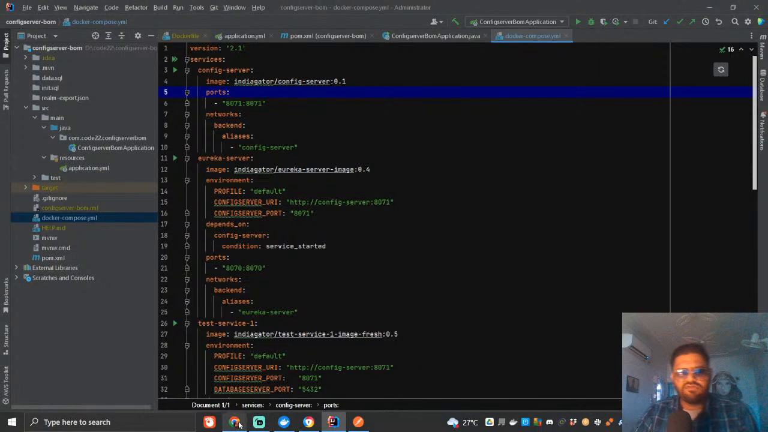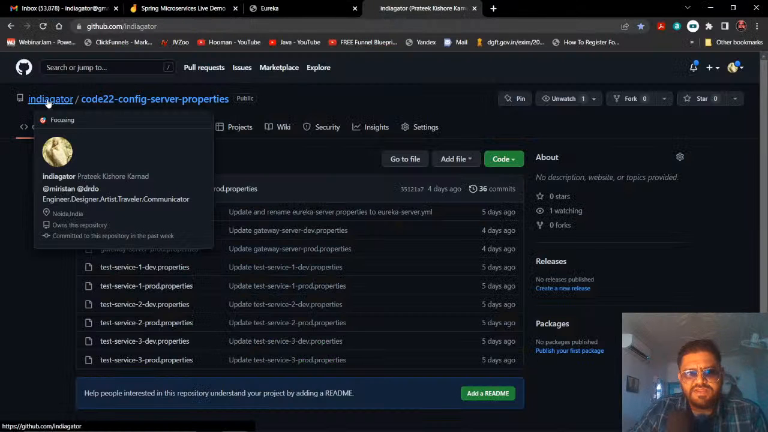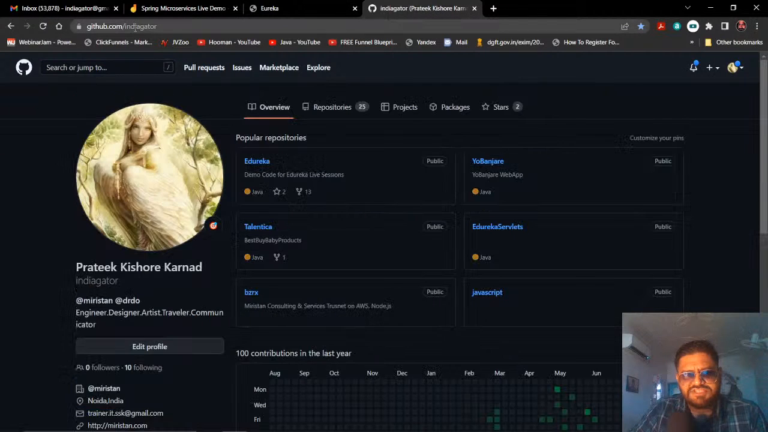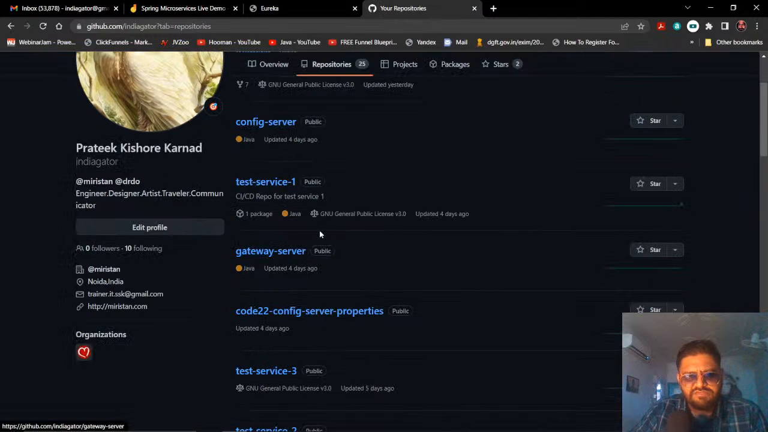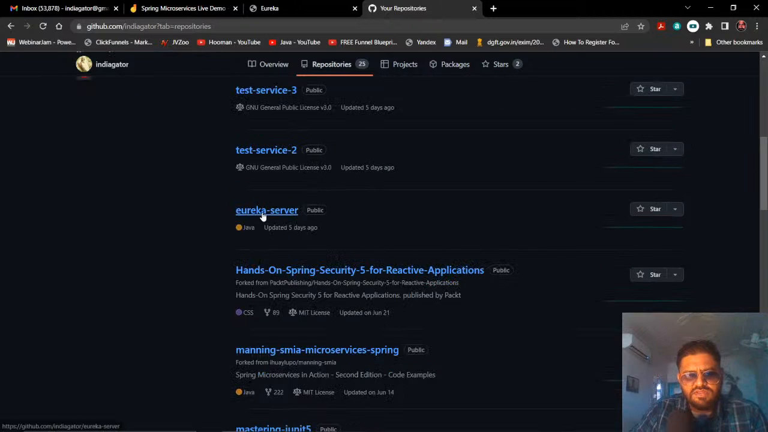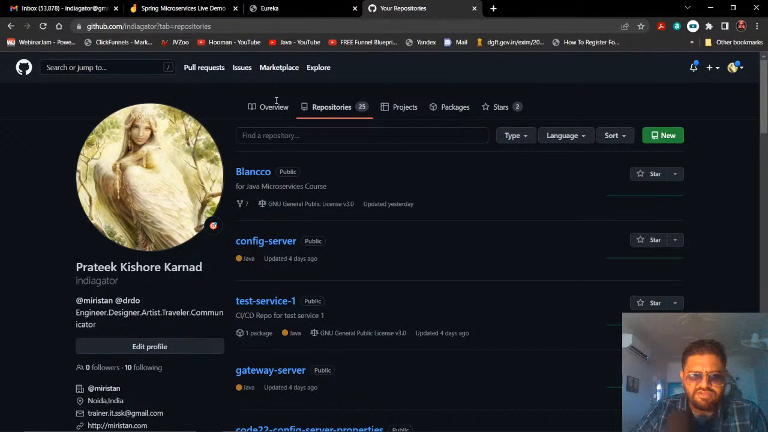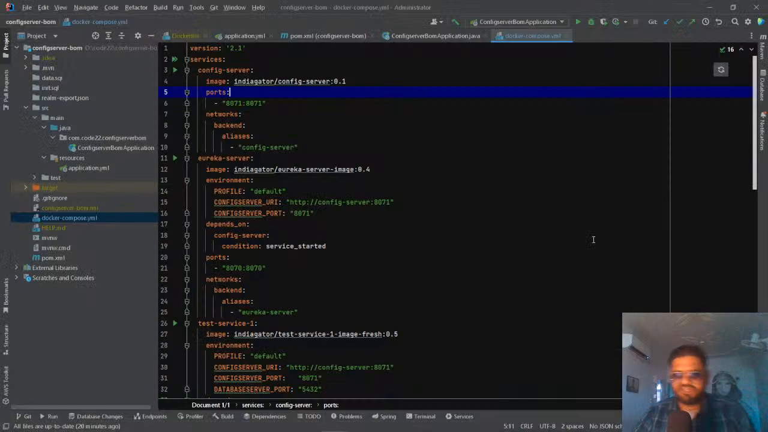So you can go to my GitHub repository, github.com/IndiaGator. You can type that, and you can go to the repositories, and you will find all the repositories here. Config server, test service 1, gateway server, the properties, test service 3, 2, and Eureka server. All of them are here. In fact, this Docker YAML file also you'll find in the config server project.